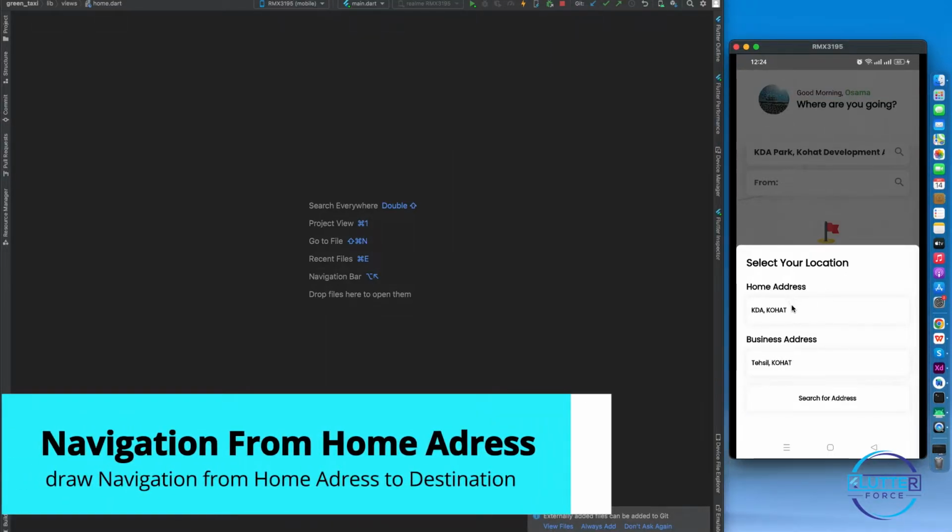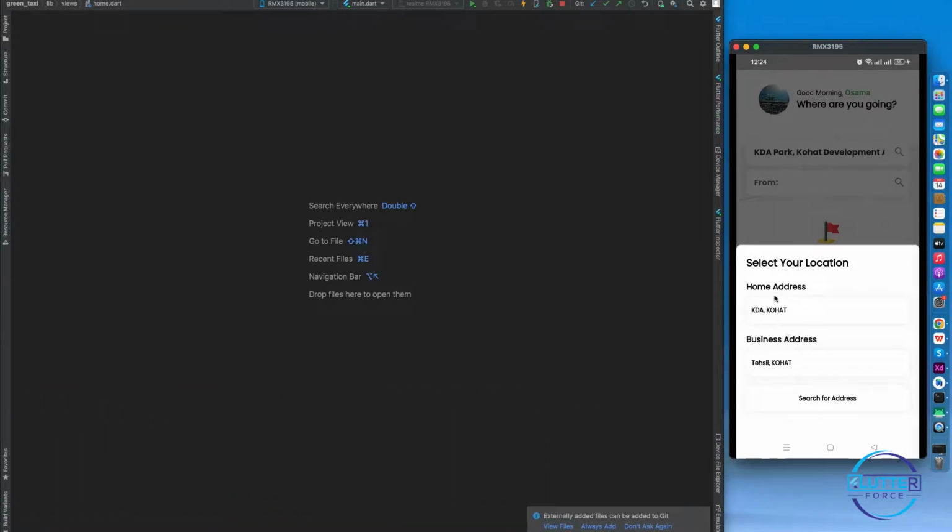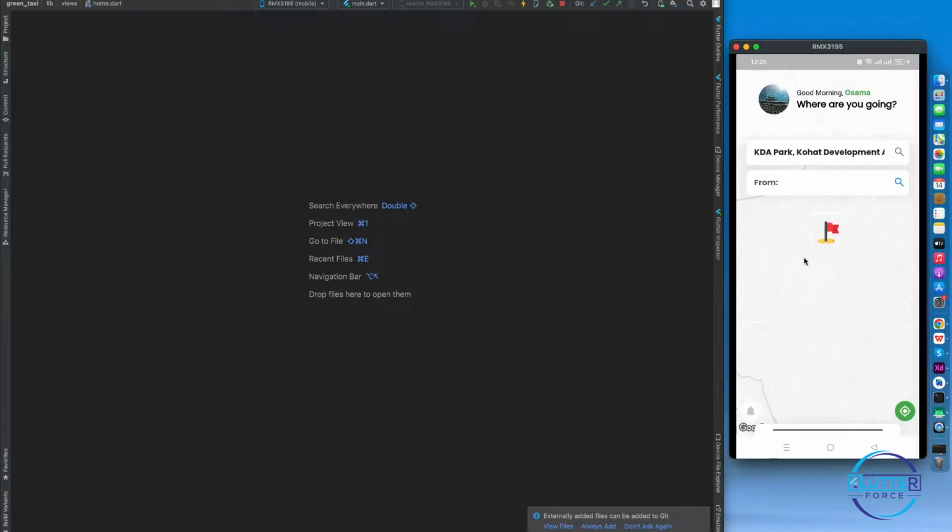As you can see, now we have static strings, like my home address is Kidi cohort and business address is Tehsil cohort. So now let's do it in a fun way. If I click on Kidi cohort, it just pins the source location on my home address, and when I click on business address, it selects my source location as the business address. Okay, so now let's do this.